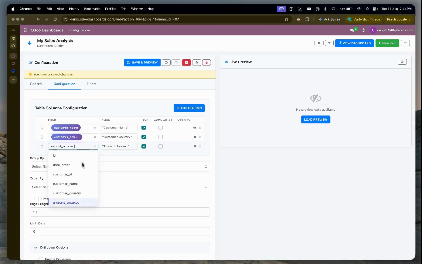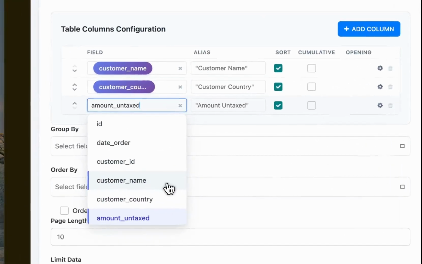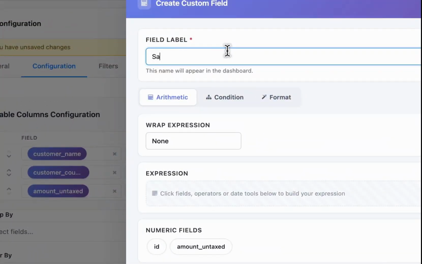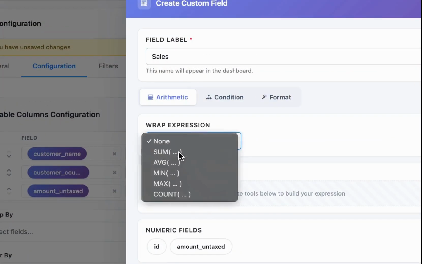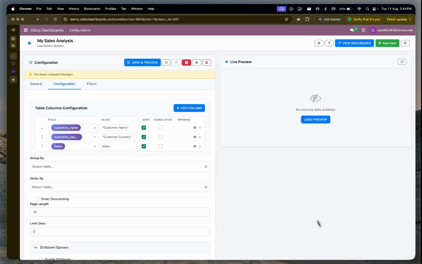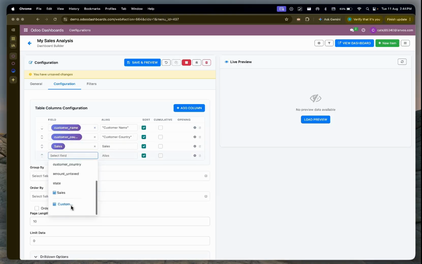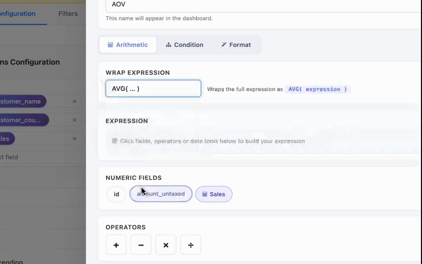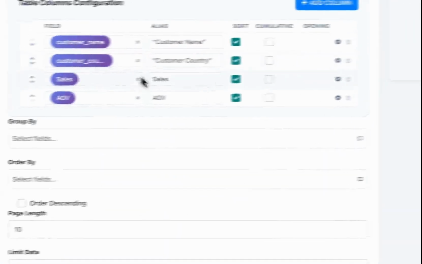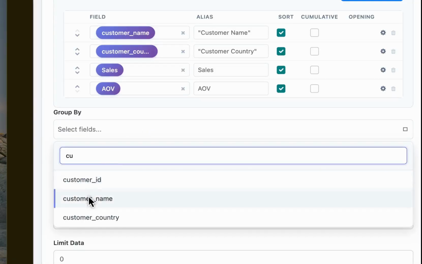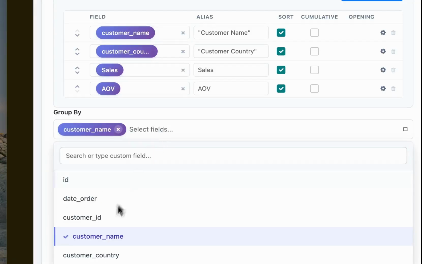In this table, I want to see all the sales summed up and averaged across customers. So I can go into a custom field called sales, and wrap the expression in a sum to get their sales. And if I want to get their average order value, I can do an average across their sales. And what I need to do is group this data by the customer name and the customer country.